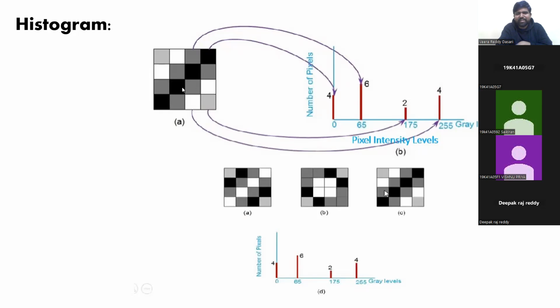So here we are trying to represent this image, which has different colors, like white, black, gray, light gray. All these things we are trying to represent in a histogram. So on the x-axis we are taking number of pixels, and on the y-axis we are taking pixel intensity values. One pixel value is 0, some pixel values are 65, some are 175, some are 255. So how many pixels are there in white color?